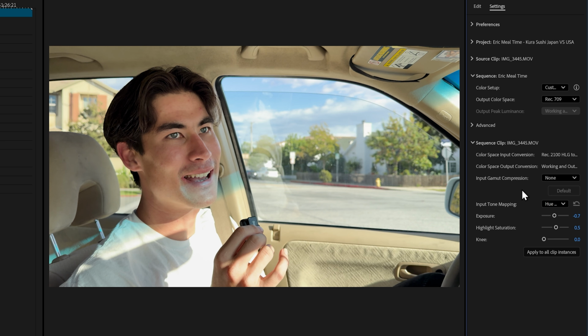Next, in sequence clip, we're going to go to input tone mapping and change hue preservation to max RGB. Gives us just a little bit more color, and it's a little bit brighter without being too bright. And from here, we can actually tweak it just a little bit. And then once you get the exposure and the highlight saturation to your liking, go ahead and click on Apply to All Clip Instances, which will apply all these changes to all the clips.